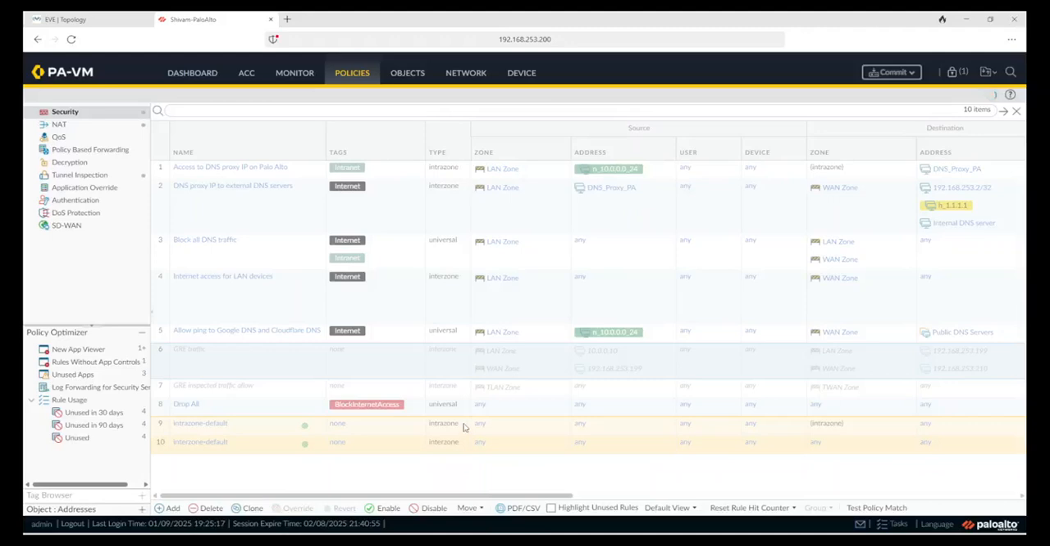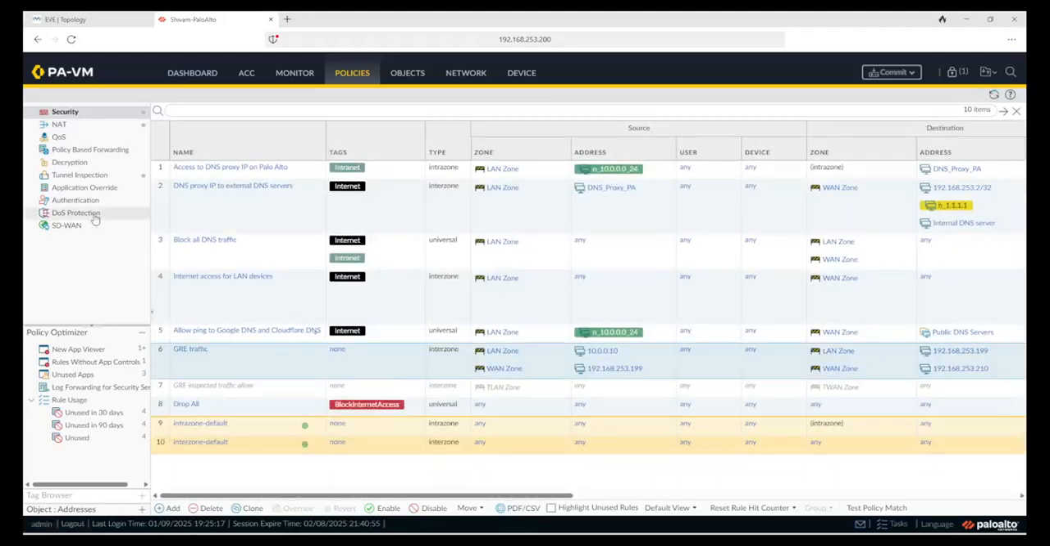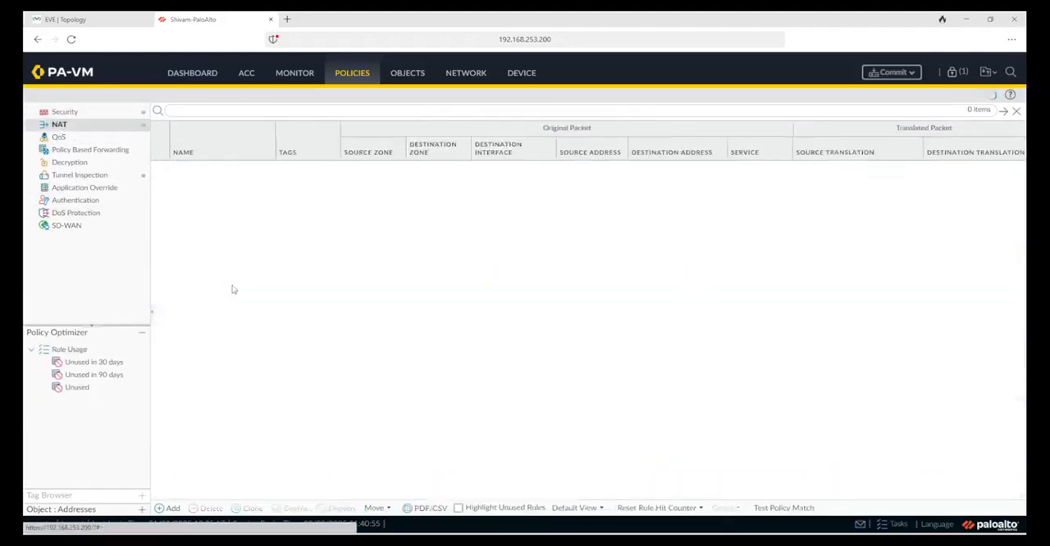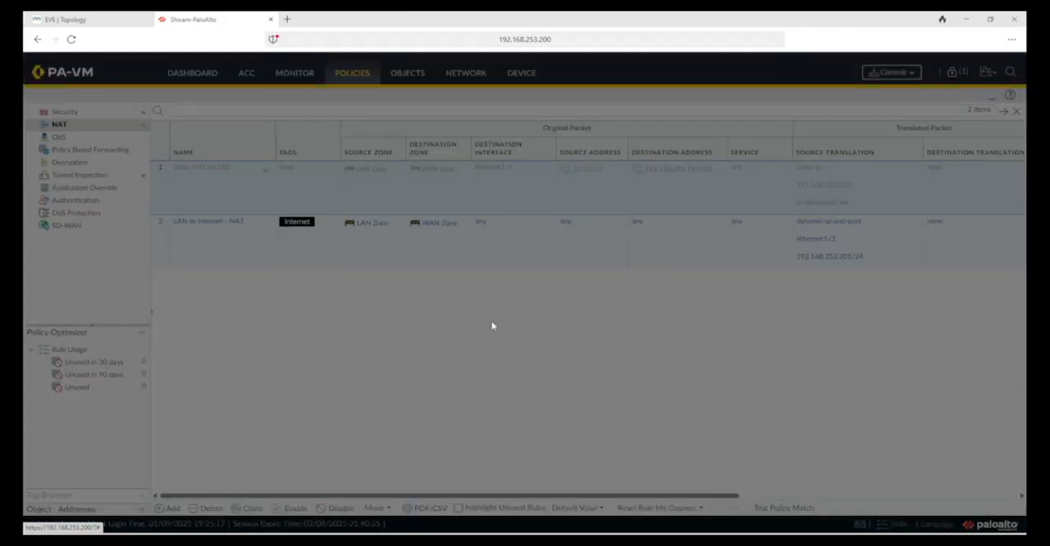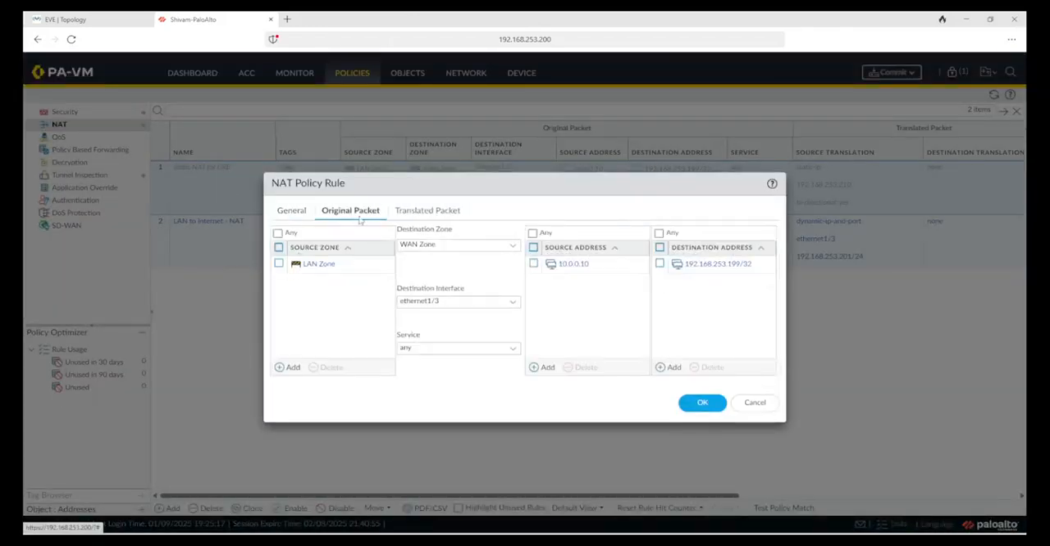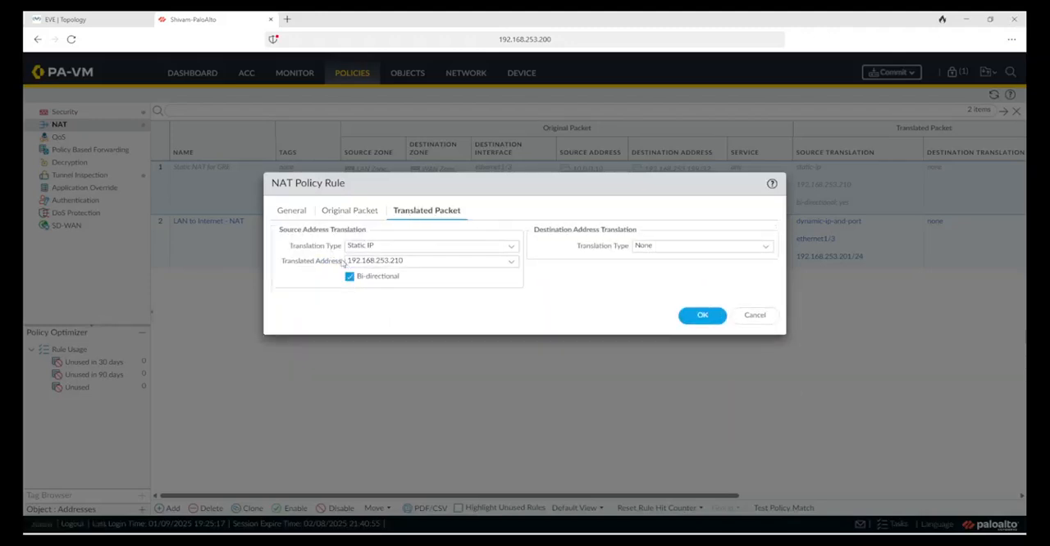Okay, the rule is now enabled. Let's enable the NAT rule as well. So the NAT rule for here is, this is the NAT rule. You see the original packet LAN zone to WAN zone going to ETH 1/3, 10.0.0.10 to 192.168.253.199. Translated packet, you do a static NAT with this IP and it is bidirectional.